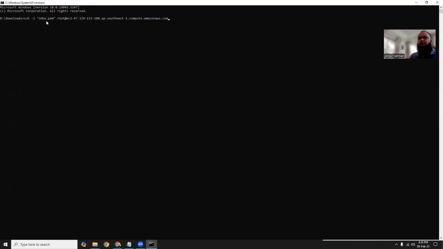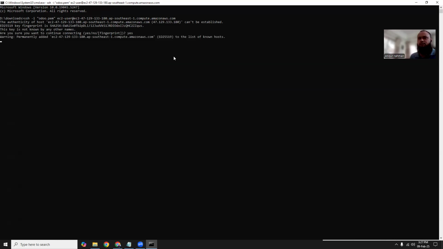All of it, I think, looks good. I just need to modify this root part. Rather than using root, I'm going to use ec2-user. And then press enter. Okay, the login is done.